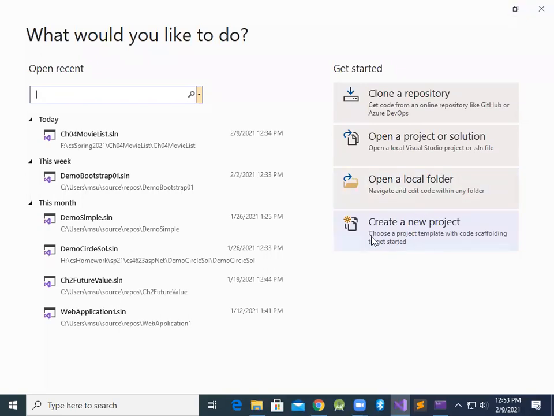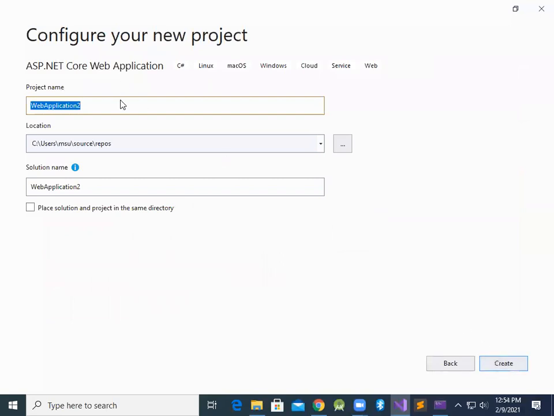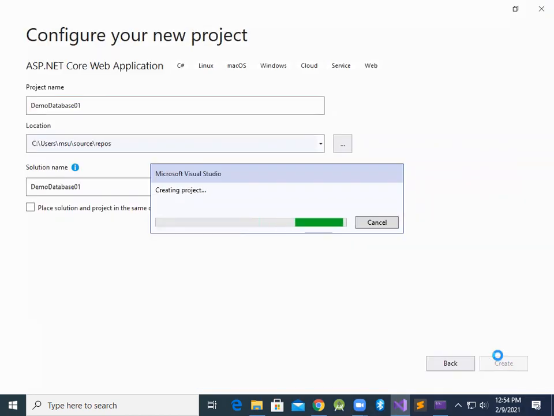Okay, so let me create a new project. Create a new project. And then it will be the ASP.NET Core web application. Click next. And then for the name, you can pick any; it really doesn't matter. Let me call it demo database 01. And then click create. And then pick the web MVC model. Click create.